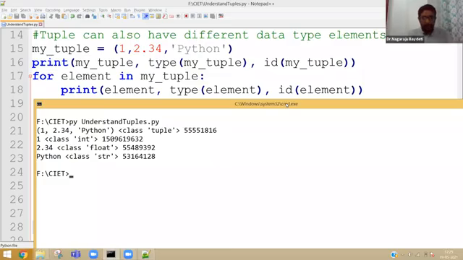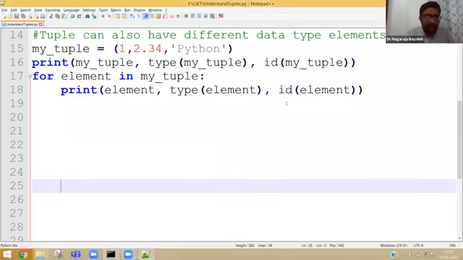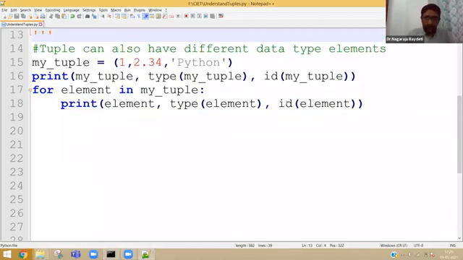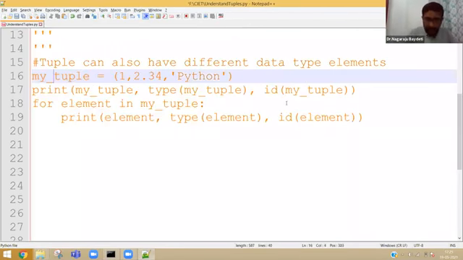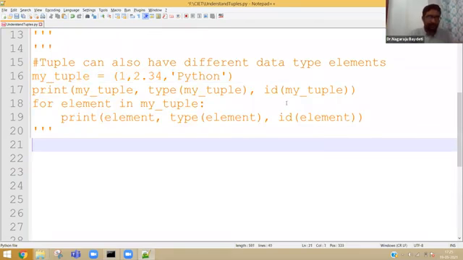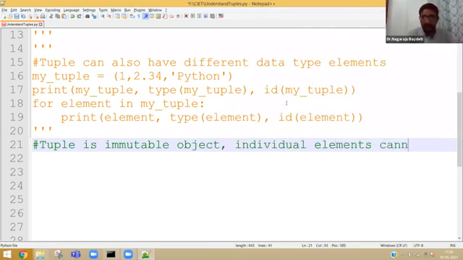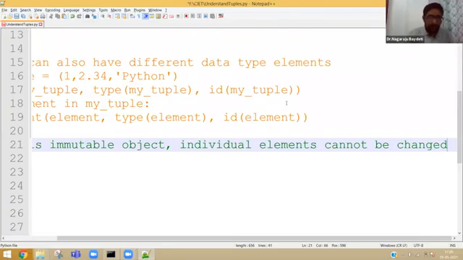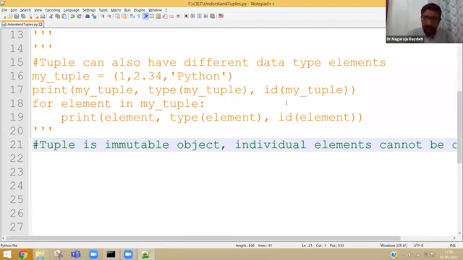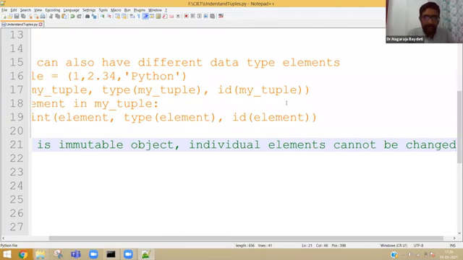Okay. Now, let us try to change an individual element in a tuple. Tuple is also iterable. Tuple is an iterable. Okay. Tuple is immutable. Tuple is an immutable object. That means individual elements cannot be changed, and you cannot delete an element.